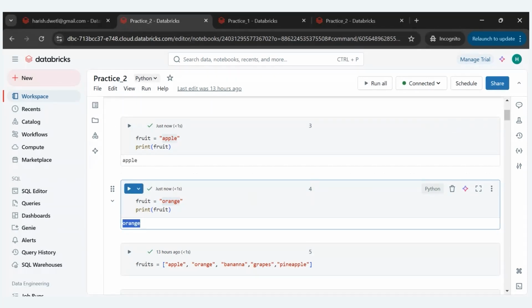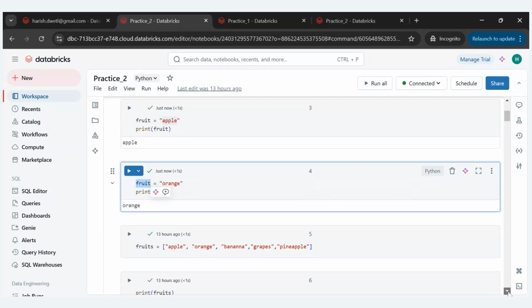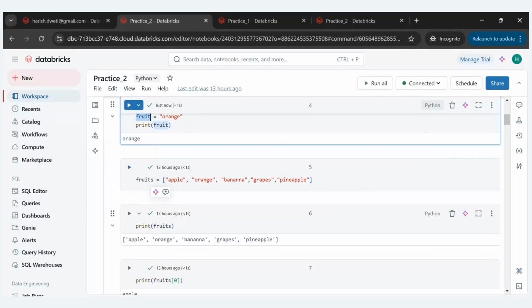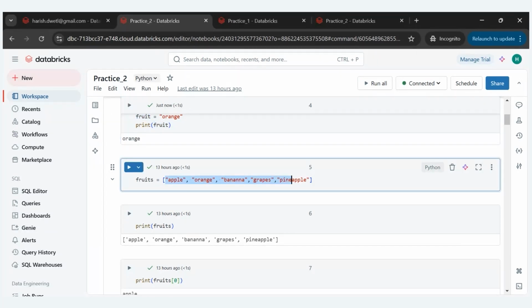But if I want to assign multiple values to this variable and use it, then I can go for collections. One of the Python collections is called a list. Normally I want to have a list of fruits like apple, orange, banana, grapes, and pineapple. These are my values, which represent the fruits. So I'm enclosing them in square brackets.